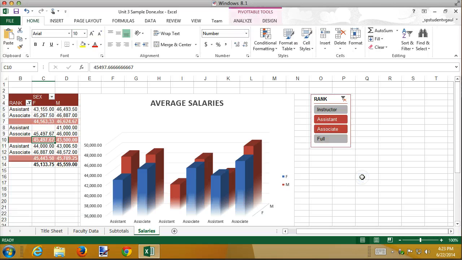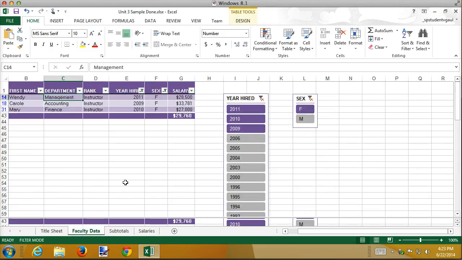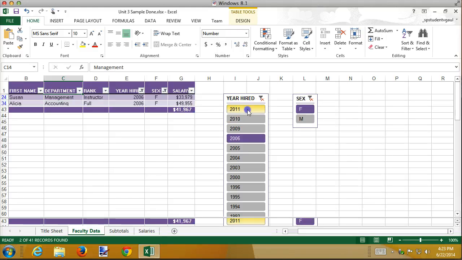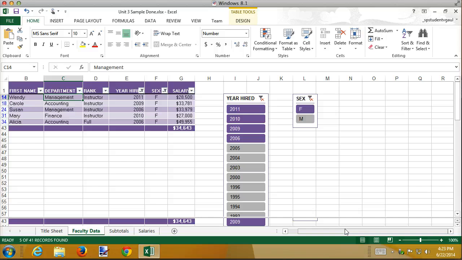So again, very easy to add a slicer, but their primary purpose is simply to filter the data that you see on the screen. Either your pivot tables or your data tables can be filtered using a slicer. Very nice when you're doing presentations using charts to hide and show data dynamically, particularly if the audience has questions. What happens if we add 2006 to the mix? Then we can see those results right away. Very powerful tool and very easy to use.